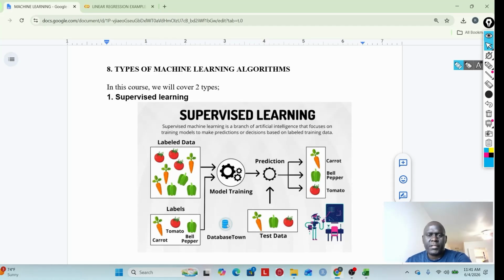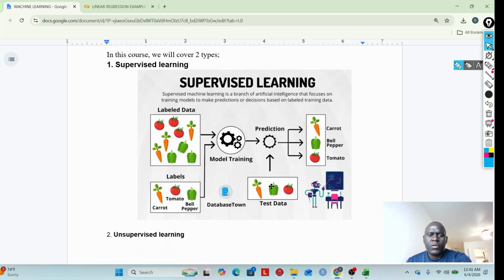We're going to look at the types of machine learning algorithms. We have two types in this instance. What we're going to look at is what we call supervised learning. With supervised learning, basically, we have data that we have already given labels. In this instance, we look at some of this data that is labeled as tomatoes. We give each tomato a label.